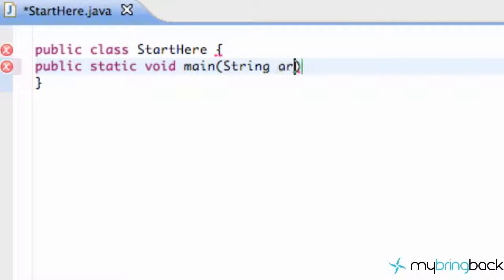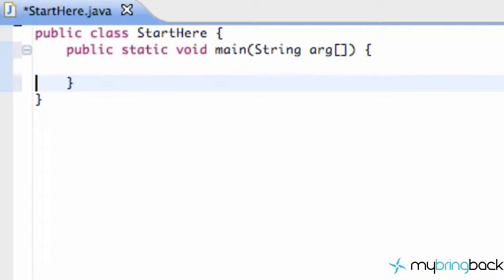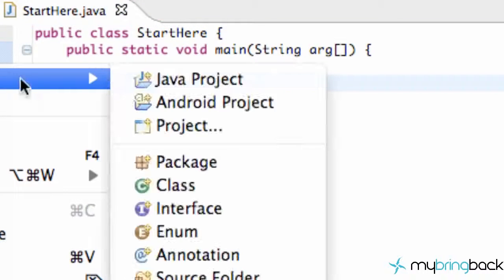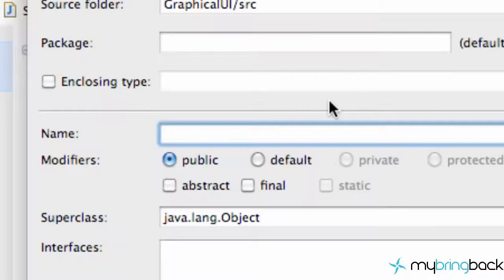String args, and there we go. Have everything set up for that class. That was quick. And then we're going to create a new one, and we're going to call this our first window, something like that.